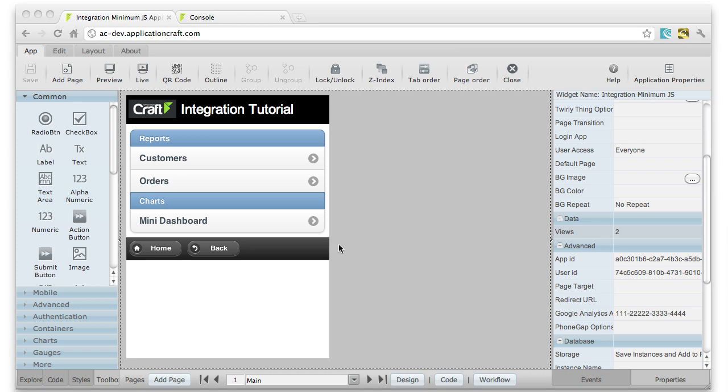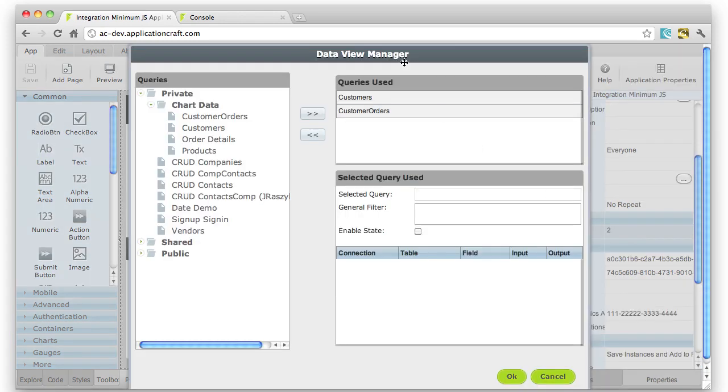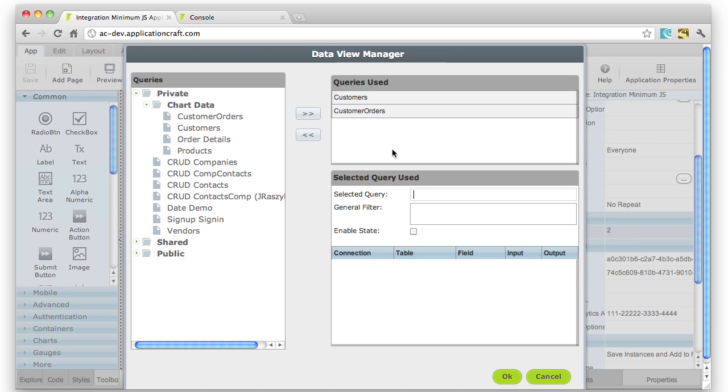So now that our queries are defined, inside the app we need to define so-called data views. And a data view simply establishes a connection between the app and queries that have already been defined. So for instance here I'm going to come into my IDE, click on the background here or on the application properties button, and I find the views property, and now we're shown the data view manager.